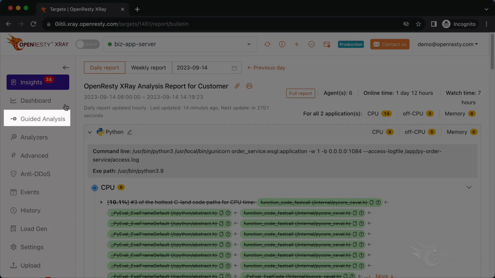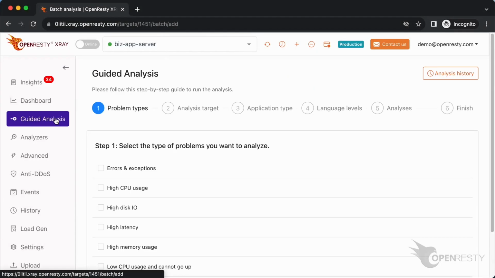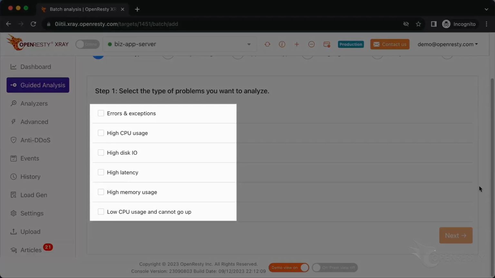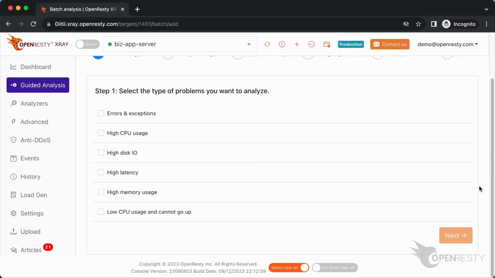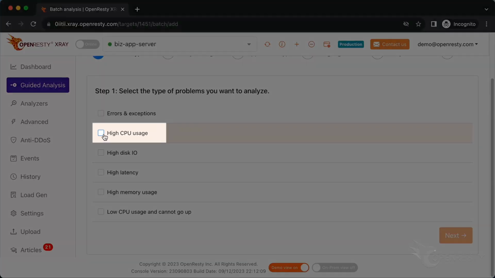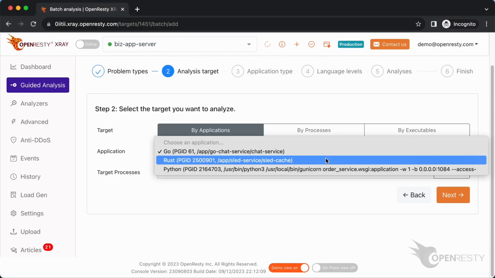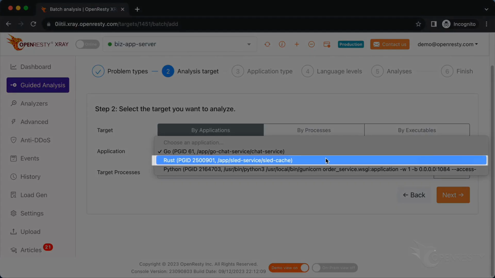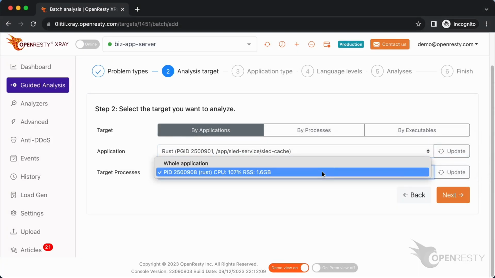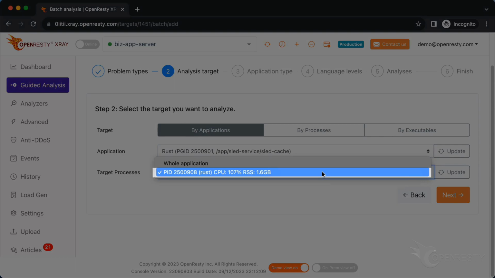Go to the guided analysis page. Here you can see different types of problems that you can diagnose. Let's select the high CPU usage. Click on Next. Select the previous SLED application. The type of application is Rust. Select the process that consumes more than 100% of the CPU resources. This is what we saw previously in top.